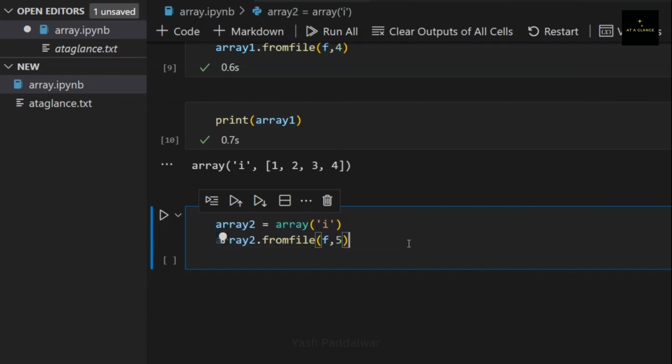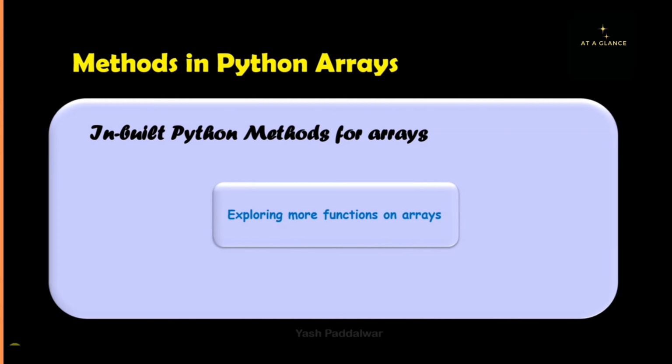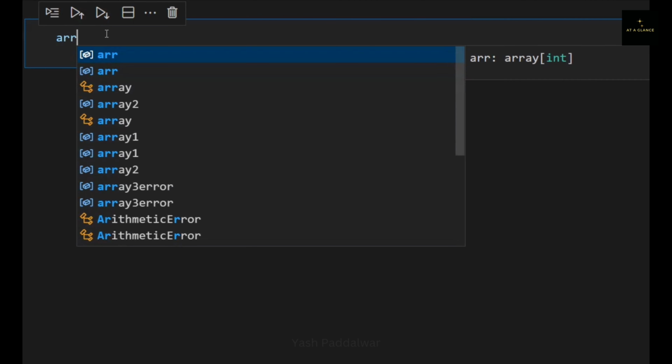So now we are done with the most important methods of Python arrays. Now we will be exploring some more functions that can be performed on Python arrays. These are nothing but inbuilt functions and we are going to explore all of them one by one. We already have the variable in which the array of 10 elements is stored. These elements are of integer type.